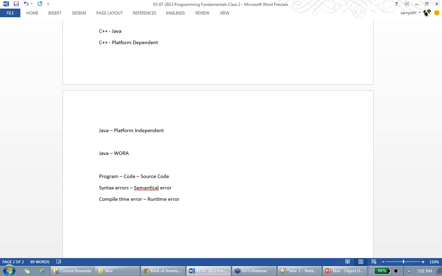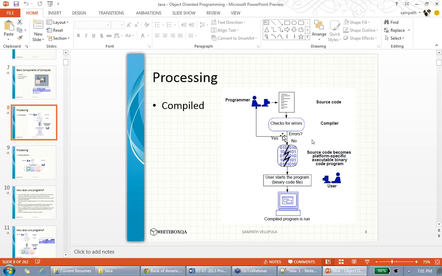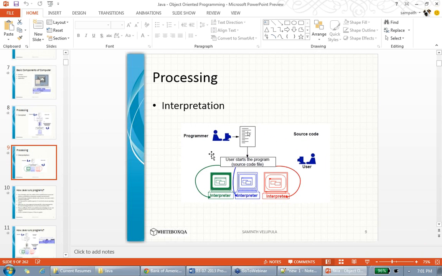For example, see, the car looks good. If the car doesn't look good, that is a compile time error. The car looks good, but when you start it, when you run it, something happens. That is a runtime error. So Java, C++, and all these are compiled languages, while languages like JavaScript and VBScript are interpreted. Means they are converted on the fly to the machine language while they are running.